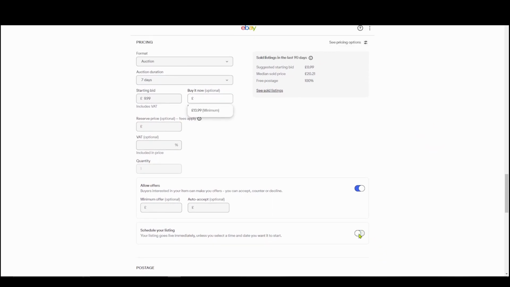Scheduling your listing. So if you're an early bird and you decide to do this in the morning before you go to work or something like that, don't, for the love of God, do not set your listing at 10 in the morning or at 3 in the morning.